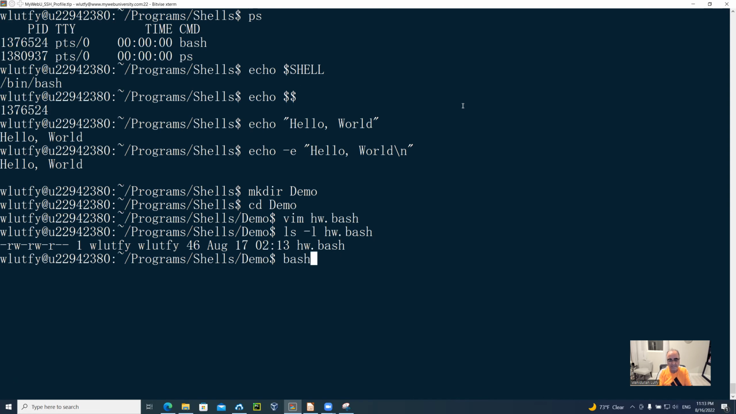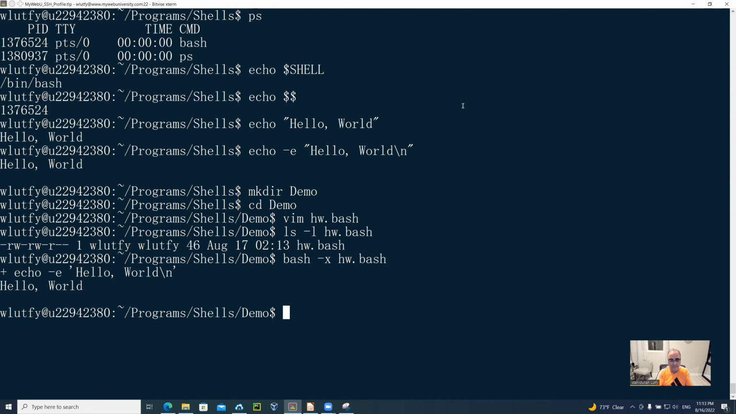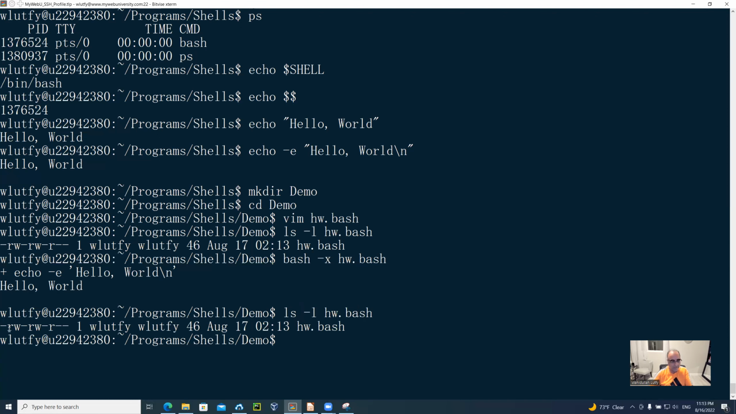Now, in order to run hello world.bash, I could execute it with bash -x, meaning run it and show every line as it executes, or I could change the permission. Currently the permission of hello world.bash is not set to be executable. You can see it is read write by the owner, read write by the group, and read only by others. So I'm going to say chmod 755 hello world.bash.